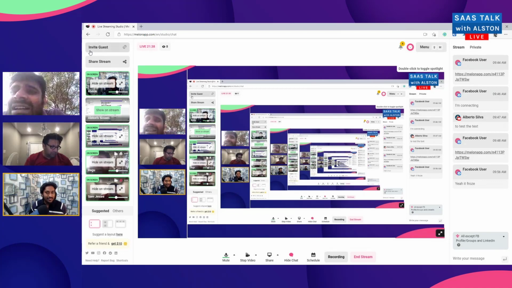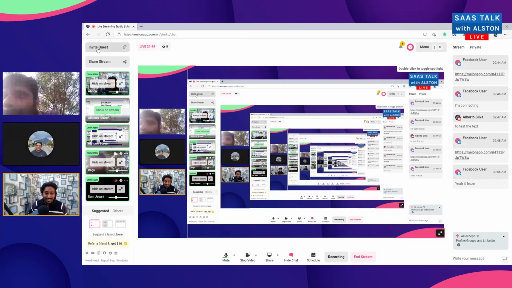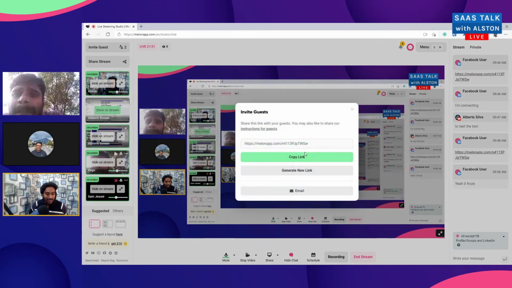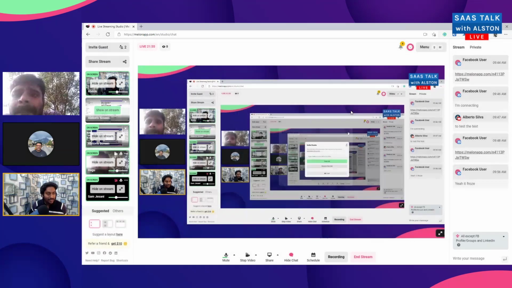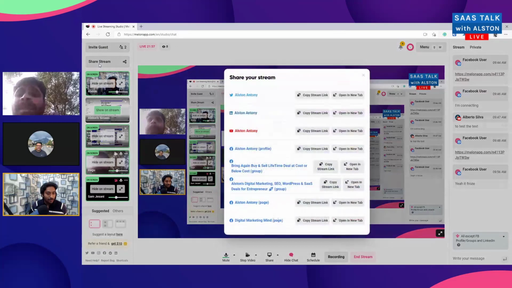But basically, it's a very minimalistic design, to be honest. Everything is white. It has more white than I preferred, to be honest. But we can invite the guest from here with the link. We can also generate a new link or email and get the guest from here. We also get the option to share our stream link. Let's say for example you want to share it on Twitter or something where you want to invite them to join. You have multiple options.